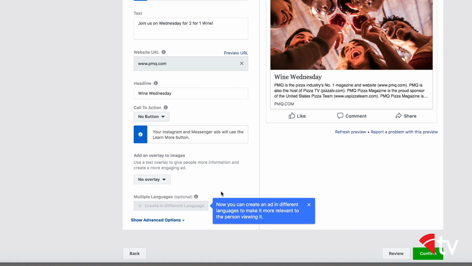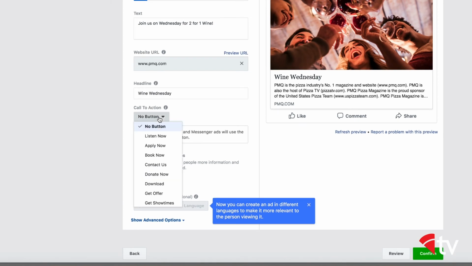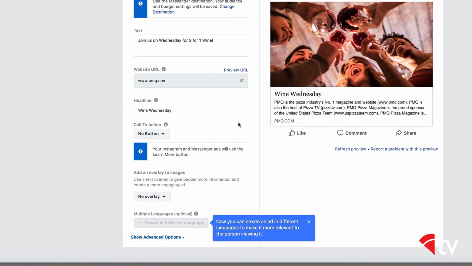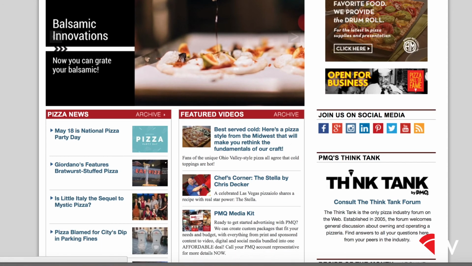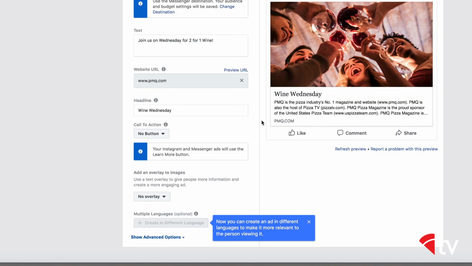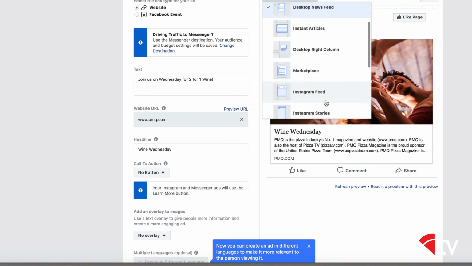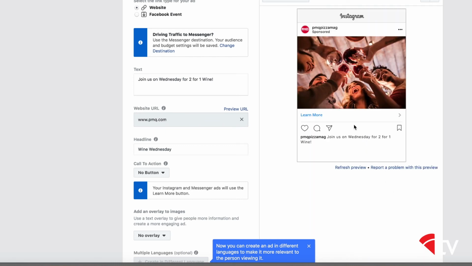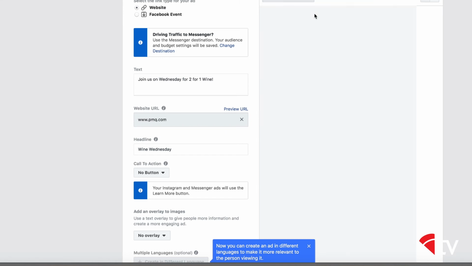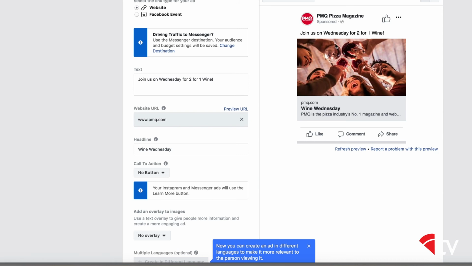Do no overlay. Make sure you preview your URL. This is where it takes you to. Desktop feed, and then we can also see what it looks like on Instagram. And on Instagram now, you'll notice if you scroll through your feed which ads people create by seeing that it's sponsored. See how it looks on mobile. Wine Wednesday. Join us 2 for 1 wine.